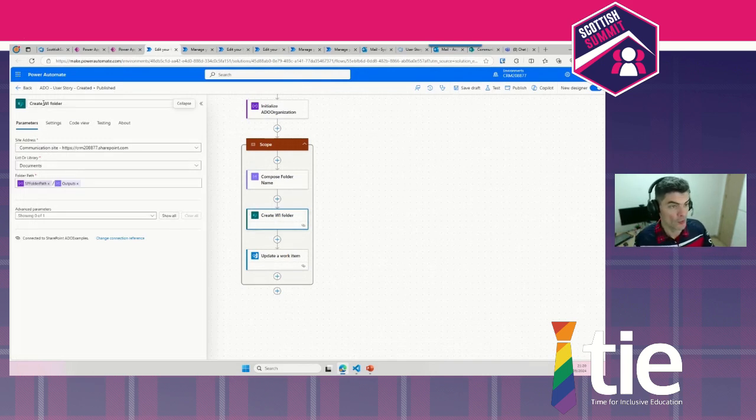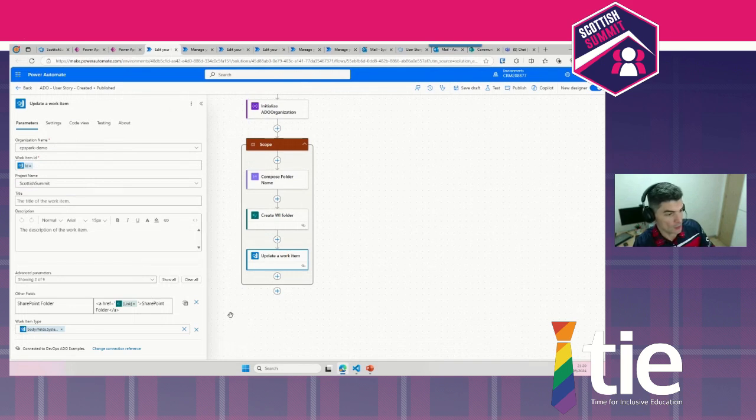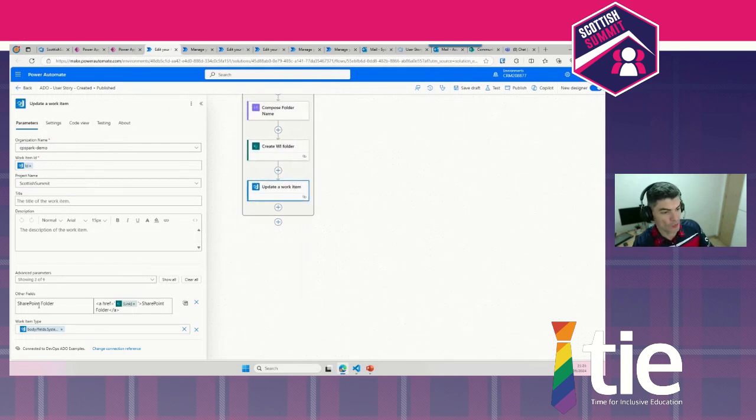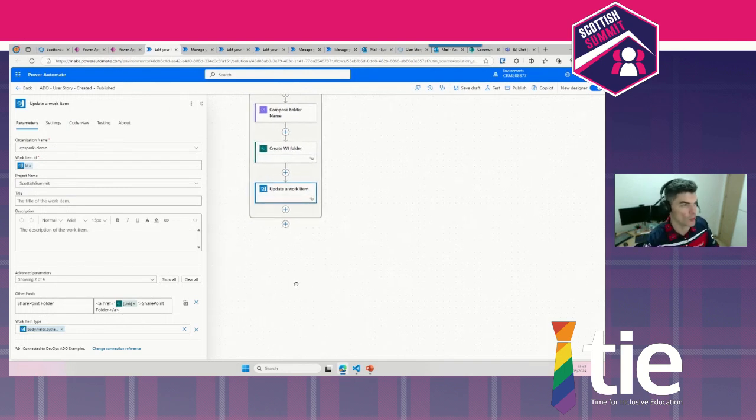And I call the create folder action. I point to my SharePoint site, my SharePoint library, and whatever root path folder I want those folders to be created in. And this is the output of the compose folder name. And then at the end, what I do is essentially come over here and say, please go and update this field in the work item that was just created and leave a link to it in that new field that I just created.